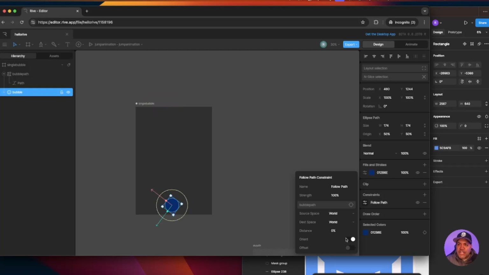There it is. You could also change some of the options, like orient, so that it orients to the path. Let's say if you do 100, you see how it remains like that. It's oriented with the path. But I want it to actually follow. Here you also have the offset, but I don't want that offset. It kind of changes the position of the item. I just want to keep it like that by default.